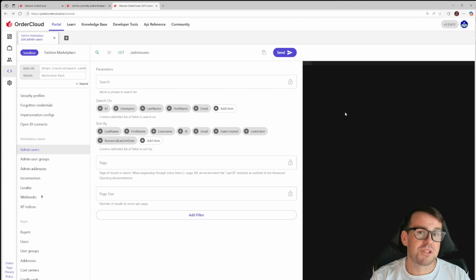The portal that you see here is the OrderCloud.io portal. If you have a licensed production environment from Sitecore directly, then the user interface may look a little bit different, but the functionality will still be the same.